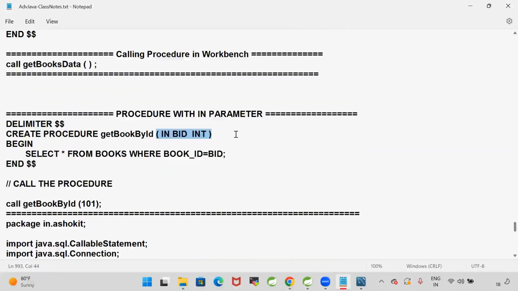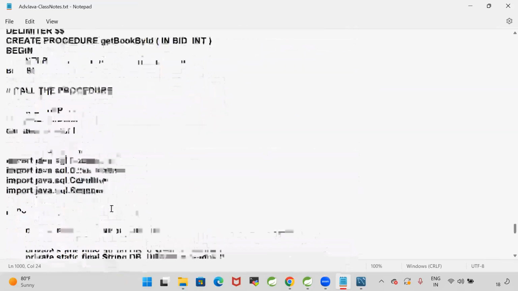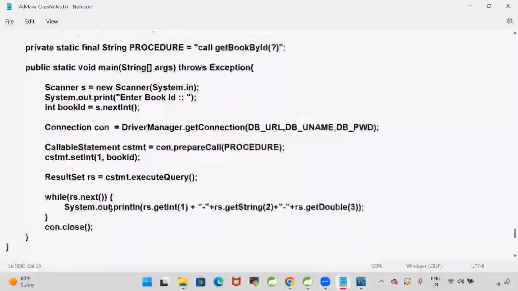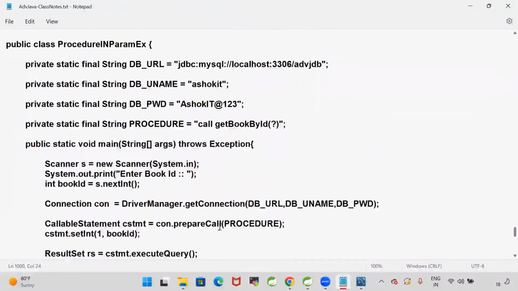Yes, we are able to create a procedure that is taking an input parameter. So this is the syntax to create the procedure. Once the procedure is created, you can call the procedure by using the call keyword like this. And by using a Java program also, we can call the procedure, using a callable statement.